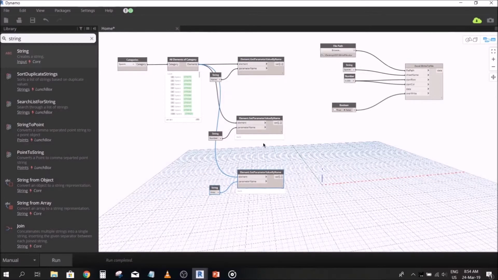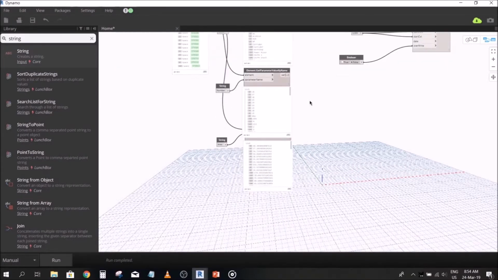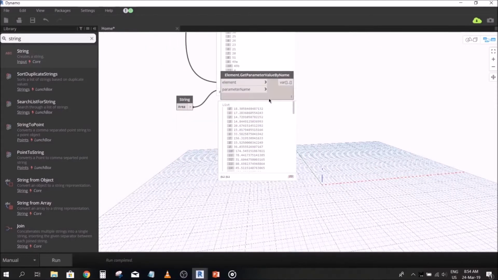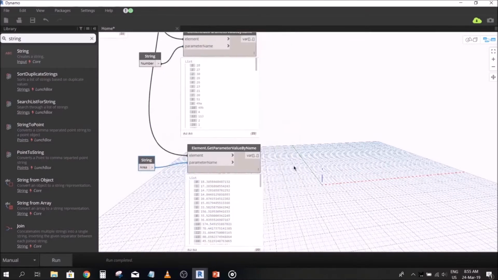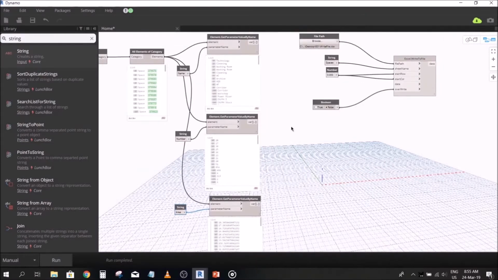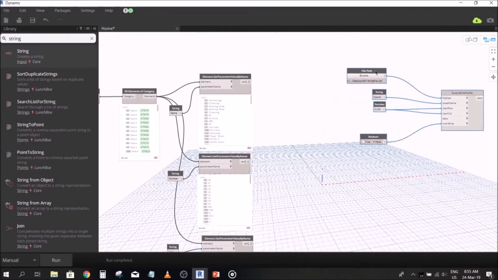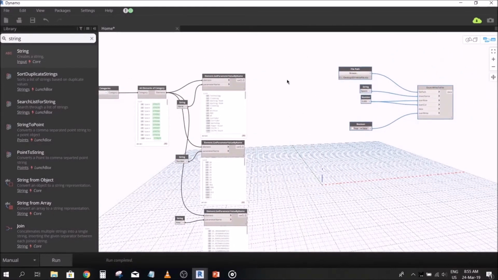So let's just run these three again, just so you can see the information populate. So here you've got the naming, and you've got the respective numbers, space numbers, and the area, all extracted from the model. So what do you want to do? How do you get these three bits of information into the Excel document?